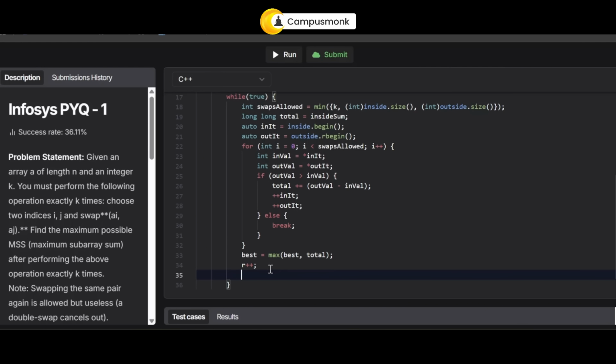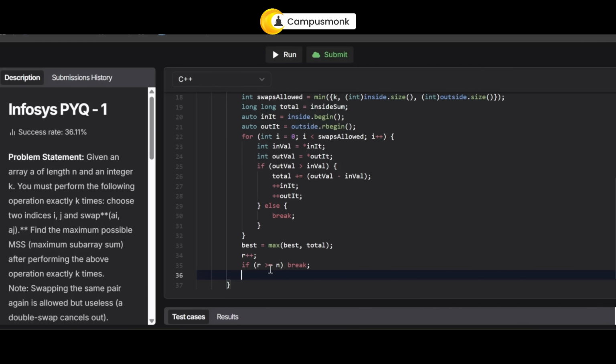Now, if we have already reached the end of the array, then you have to stop growing this subarray. So you will make a comparison that if R is greater than or equal to N, then break. And then you're basically done with that entire sliding window thing. Now you can remove A of R from outside, because it will now be inside, right? Because you have completed all the n elements, so it is inside. So what you can do is just do outside.erase, outside.find of A of r.